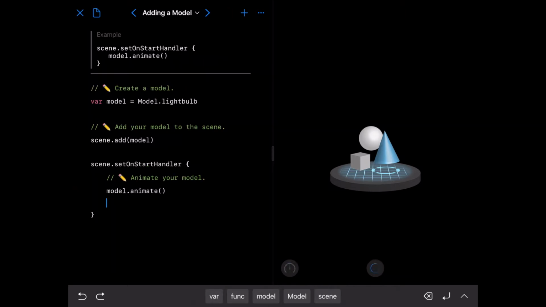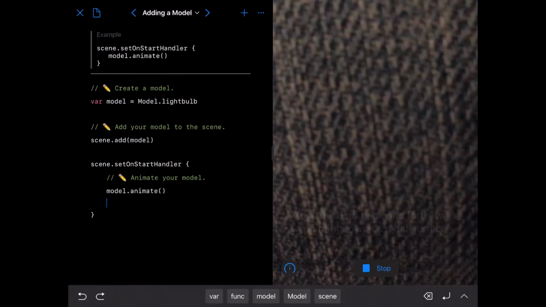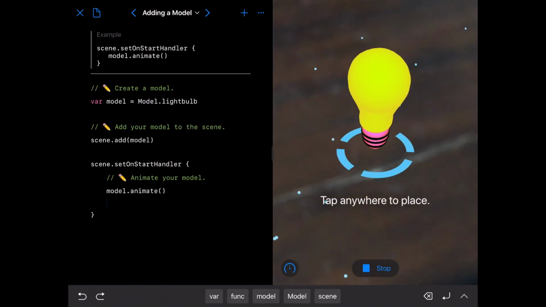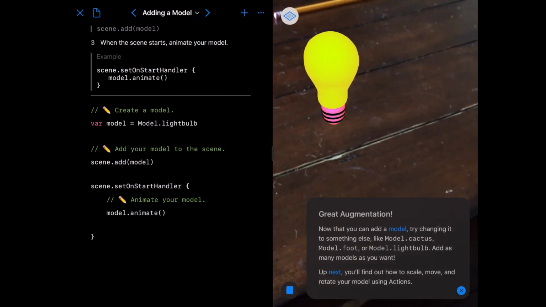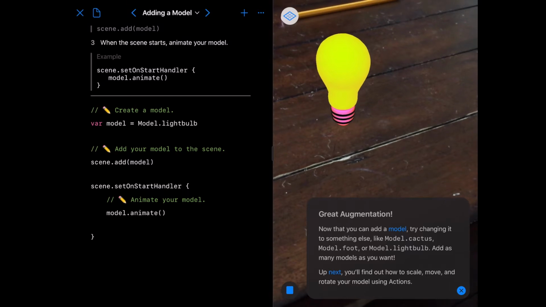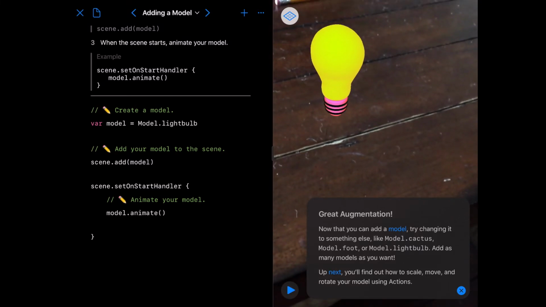Now we're going to run our code. We're going to let it augment here, place the light bulb, and start the scene. Here you can try whatever you want. If you want to keep running it and try different things, you are more than welcome to do that, but I will meet you on the next page when you are done.